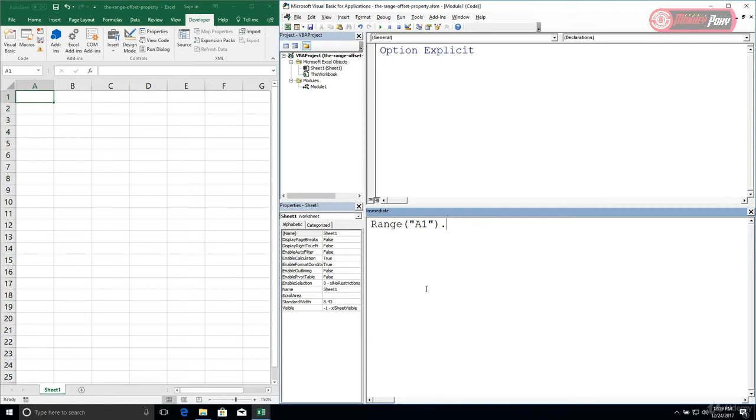So let's go ahead and use the Offset property. When I open the parentheses, the tooltip is going to tell us that the Offset property expects 2 arguments. The first is RowOffset and the second is ColumnOffset. And this represents how many rows we want to move and how many columns we want to move over from where we're starting from. A positive value for the RowOffset argument means that many rows downwards, and a positive value for the ColumnOffset argument means that many columns to the right.